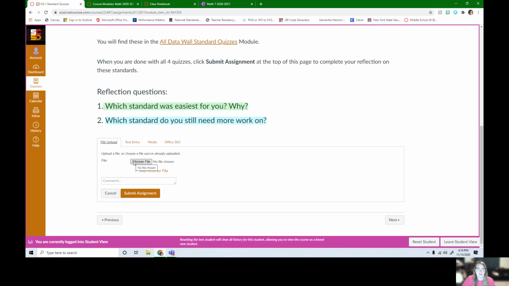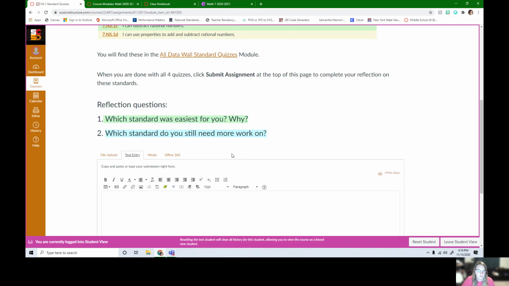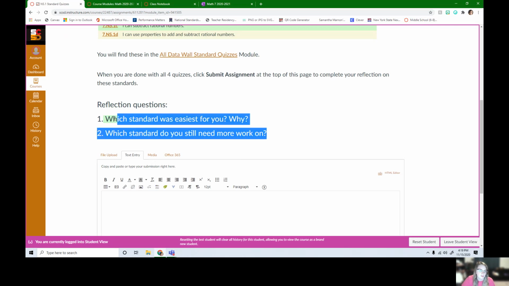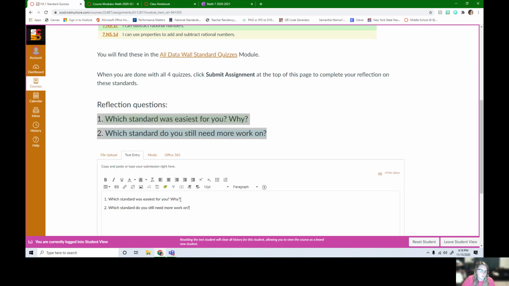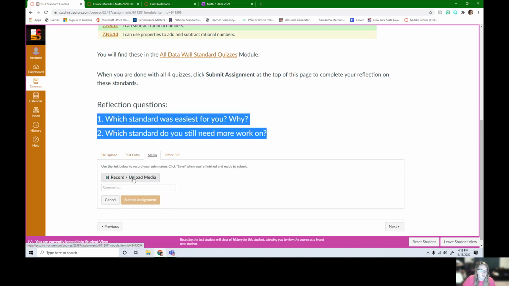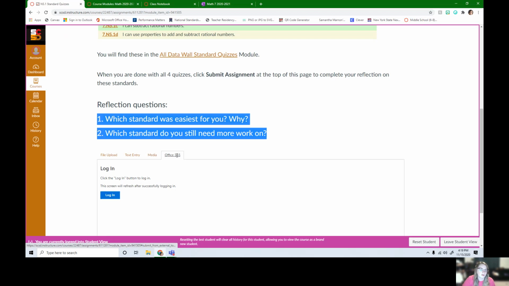They can upload a file. So if they typed it in a Word document, they can upload it. If they want a text entry right here on Canvas, they can highlight these, copy them, and then paste them here, and then answer. If they would like to record themselves speaking or a video, they can answer the questions by recording themselves speaking or do a video. Or if they did a Word document in their Office 365, they can log in and upload it from there. So there's 4 different options on how to do these questions.